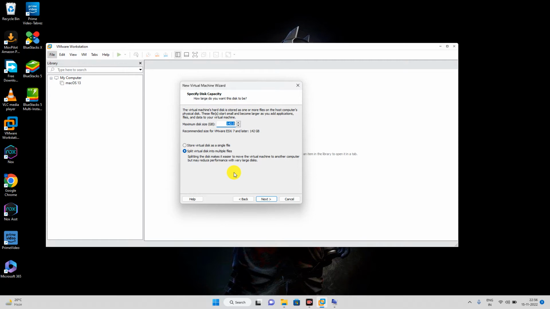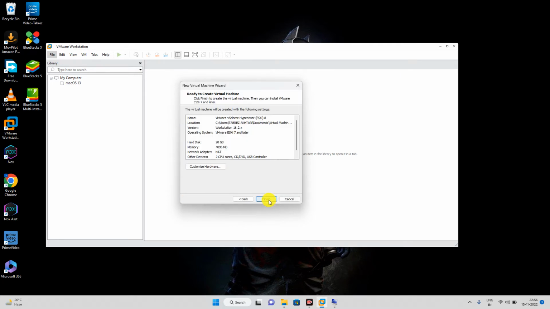So to install VMware, I think 20 GB will be more than sufficient, and I will select store virtual disk as a single file. I do not want to split my virtual hard drive into multiple files, so I will choose just one because all of it will be in one file, and I will choose finish.